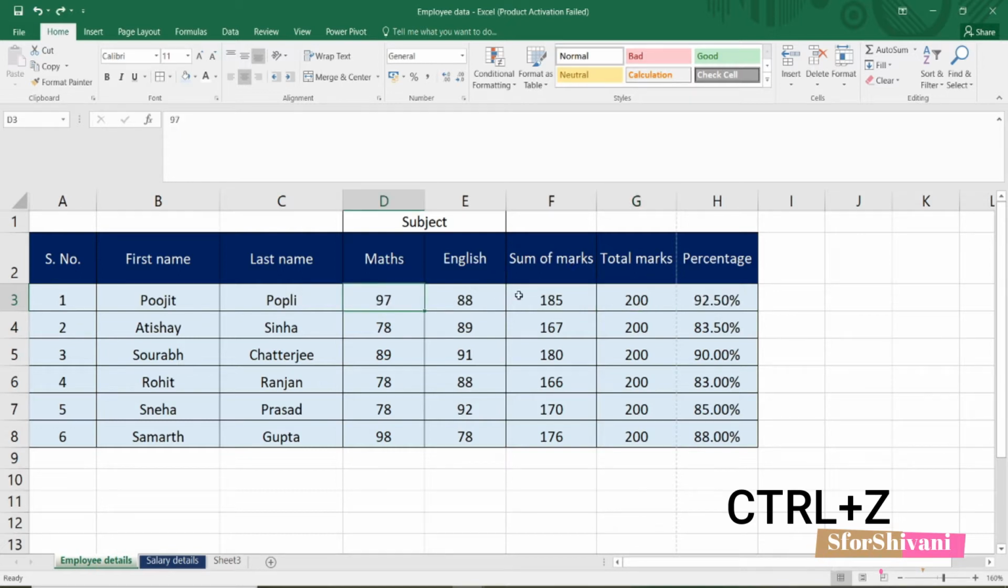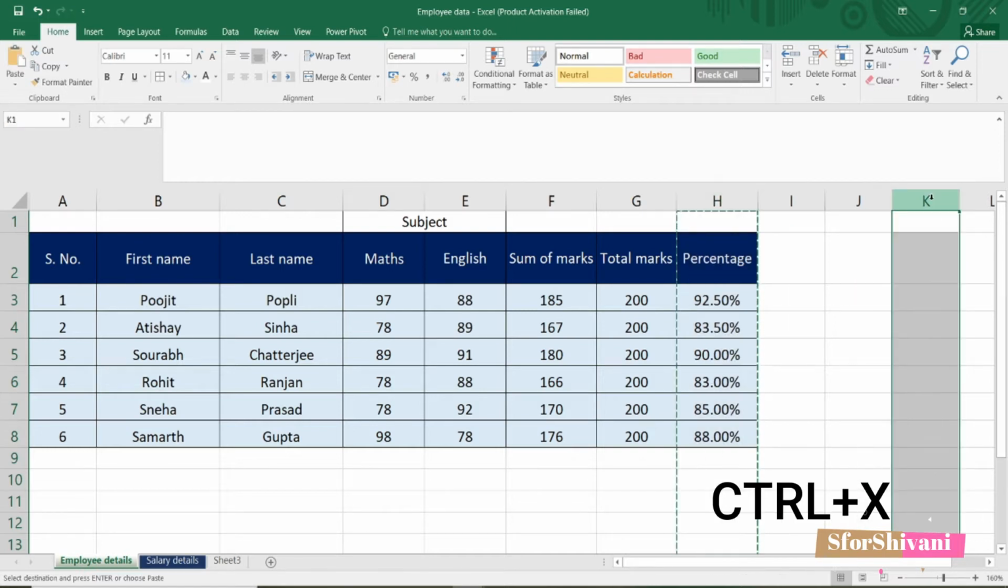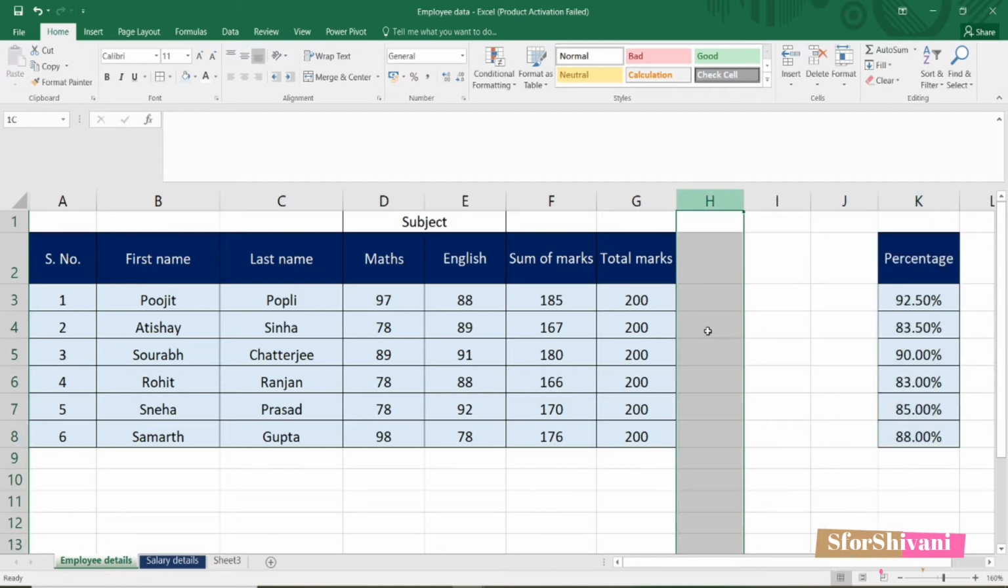But if I feel that the original value was fine and this is the wrong one and I have to redo it, I press Ctrl and Y and it will redo it. To cut a cell, let's say I don't want this percentage here. I press Ctrl X, go to some other place and do Ctrl and V. So my column has been moved from here to column K now.